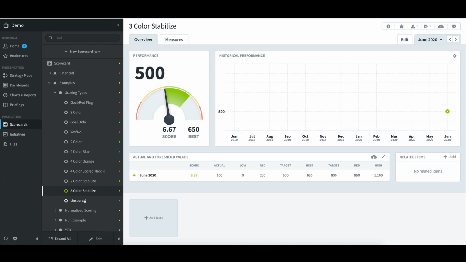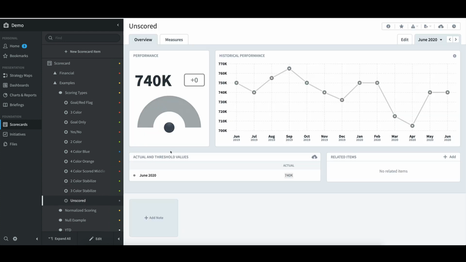Last but not least is the unscored option. This option requires no thresholds and will have no impact on scoring whatsoever. Its purpose is simply for tracking purposes. For instance, a total revenue measure that allows the summing of all your revenue measures and have that visible in one location, but not actually influence the colorized score.